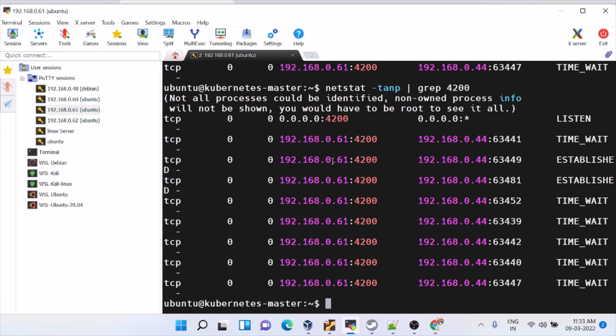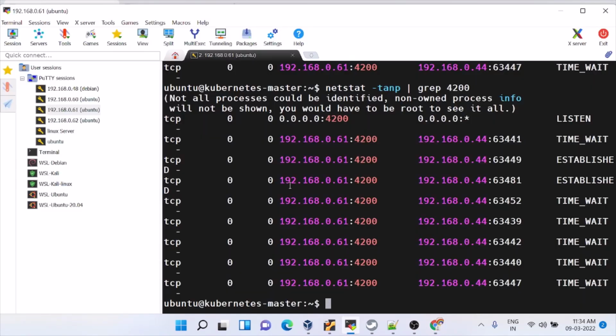See this. It's established, so you can use it from anywhere. So this is the easy utility which you can use instead of using these terminals. You can parallelly open many sessions and you can just work like this. You can try this. It is an easy command.